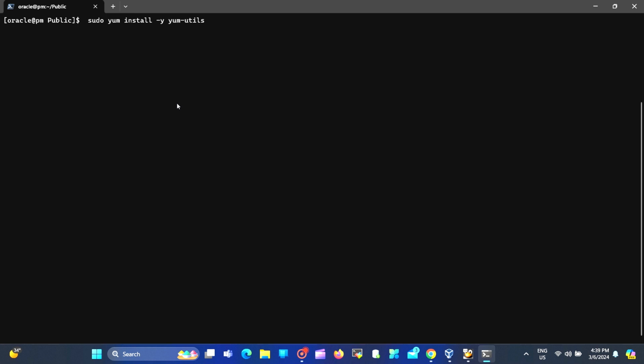So the first command is sudo yum install -y. First of all, we need to install yum-utils. This utility will be helpful for the further configuration of the Docker container on Oracle Linux. We may already know that Oracle Linux is based on Red Hat Linux, so it will be helpful for getting the same on this system.